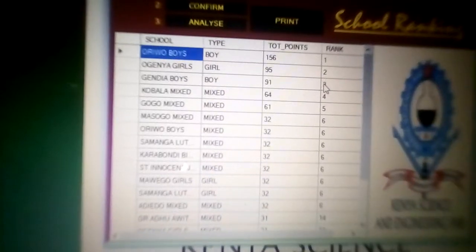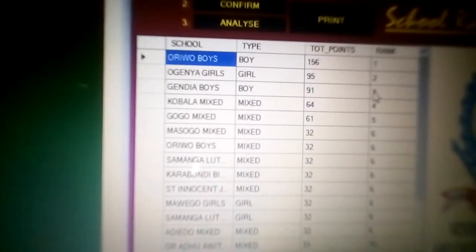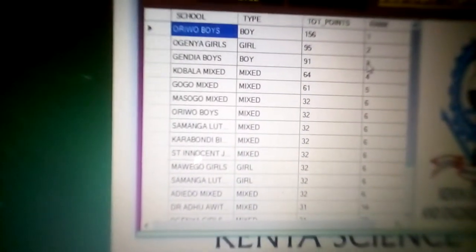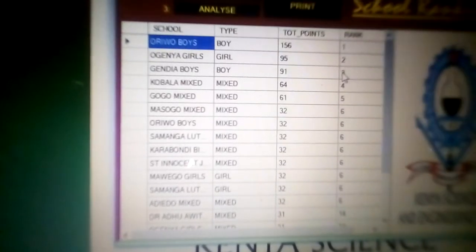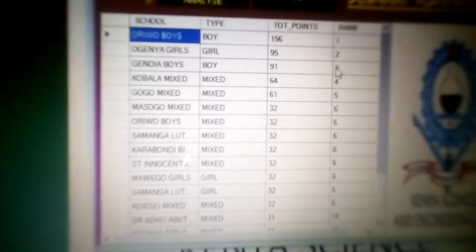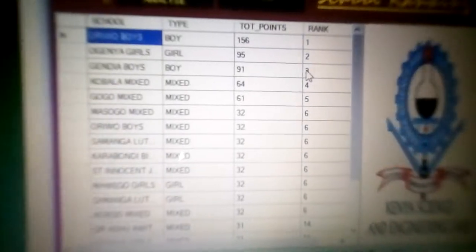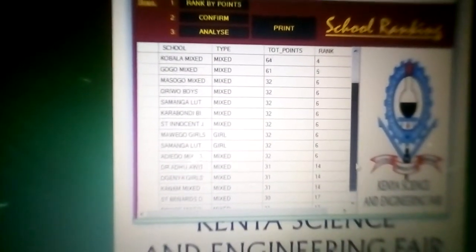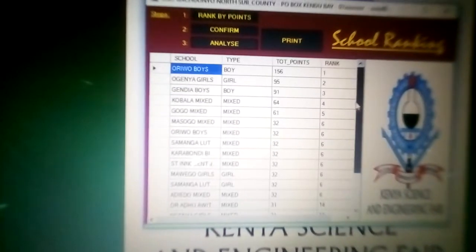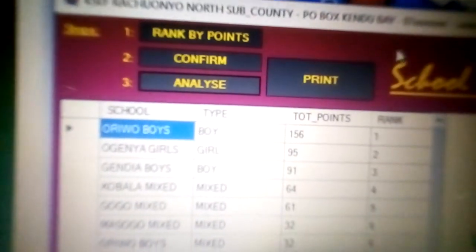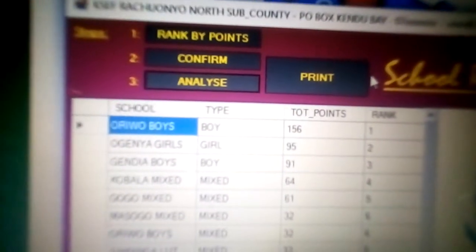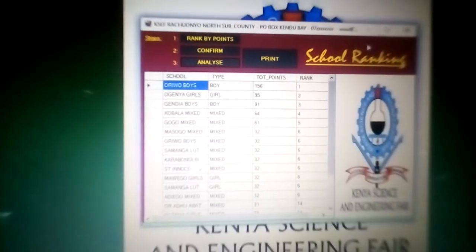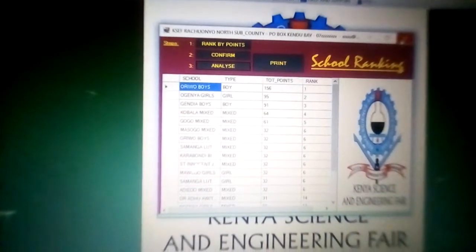Then that one will show you the performance of all the schools which have been there for participation. So you can see that is the performance, all the schools are there. Then of course you will have the option to print, so you can simply print that one so that you have the hard copy. So that is analysis in terms of school ranking.